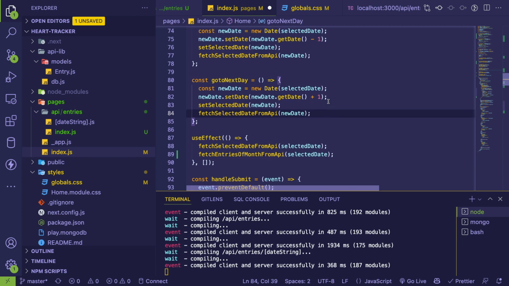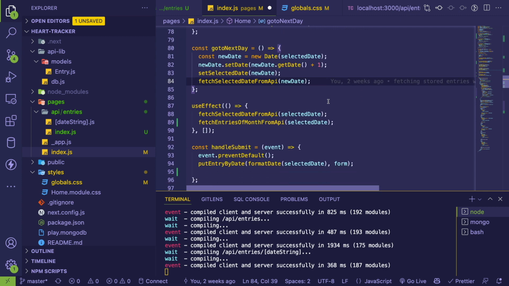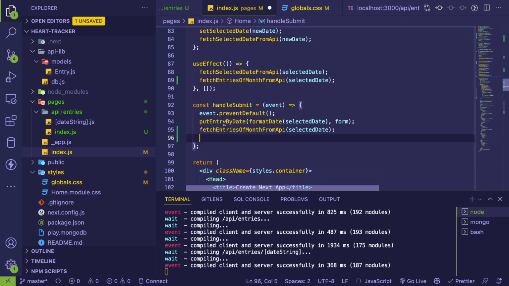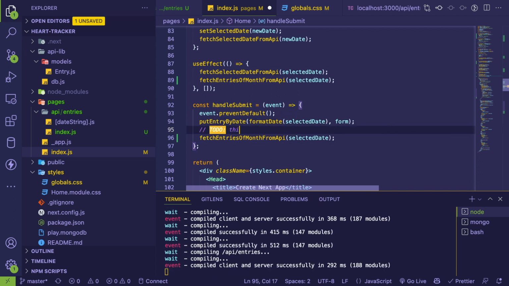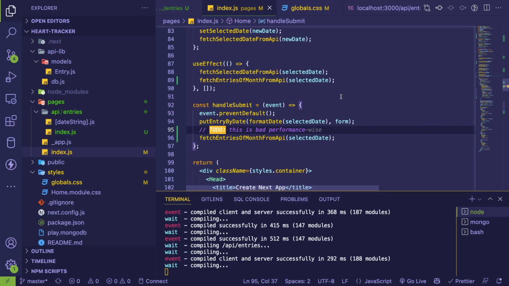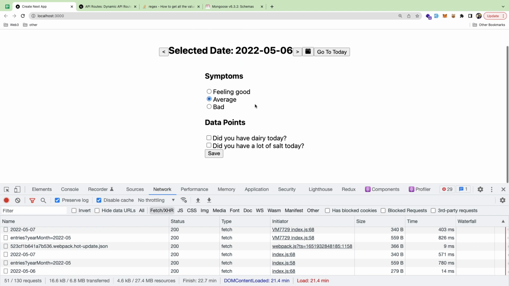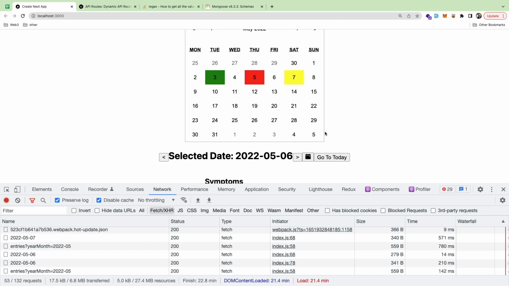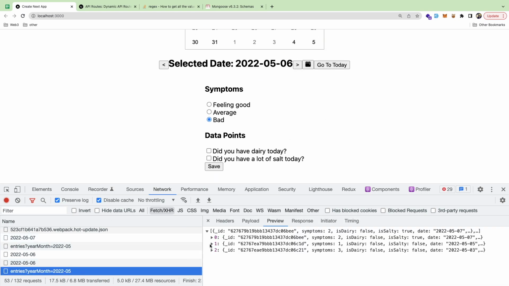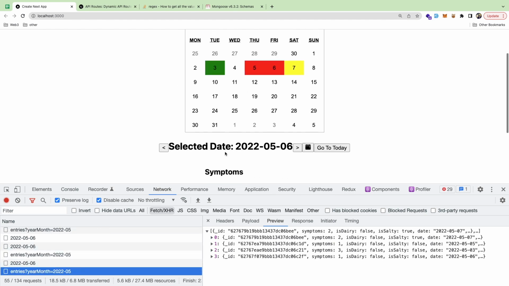Let's see. Go to next day. We don't need to fetch it for previous or next day. But when you do submit, I guess it makes sense to re-fetch the entire entries. I'm going to put a comment here: this is bad performance. Okay, so I could figure out a way to make that more optimized, but it's probably fine. So I'm gonna click on 6 here. I'm gonna click bad. And the idea is that when I click bad, it should change this to red. At least I thought it would. Okay, now it did. I don't know what happened there.